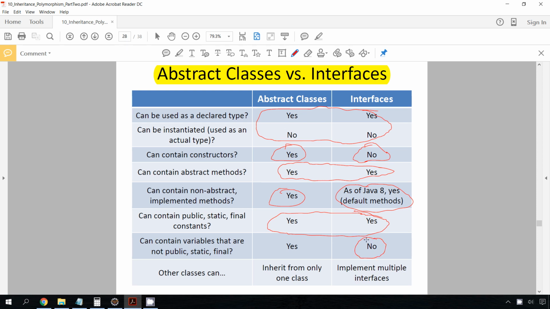Whereas an abstract class, because it's a class just like any other class, can have private instance data variables, it can have protected variables, it can have any other normal kind of variable that you can put in any class, because it's just a class. Interfaces can only have public static final constants. And then the other really big difference is that a class can only inherit from one class. So every class can only have one parent, but a class can implement as many interfaces as they want.